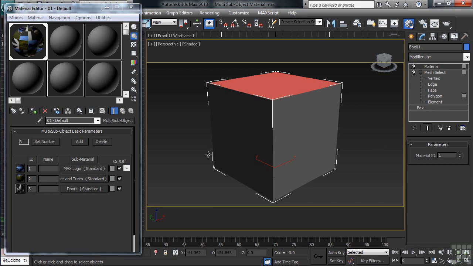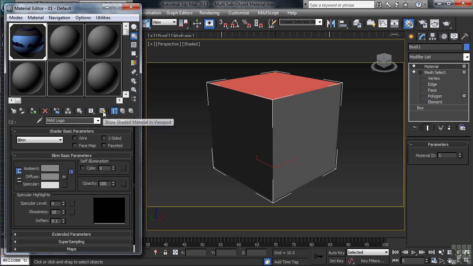Now, to be able to see it in the scene, we'll want to go back and activate our first material in the Material Editor, turning on Show Map in Viewport. That'll then give us a visual display of the Max logo design being mapped on the poly.